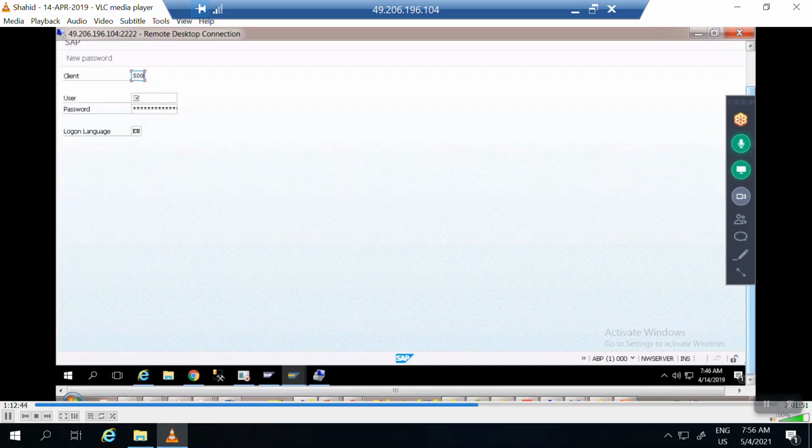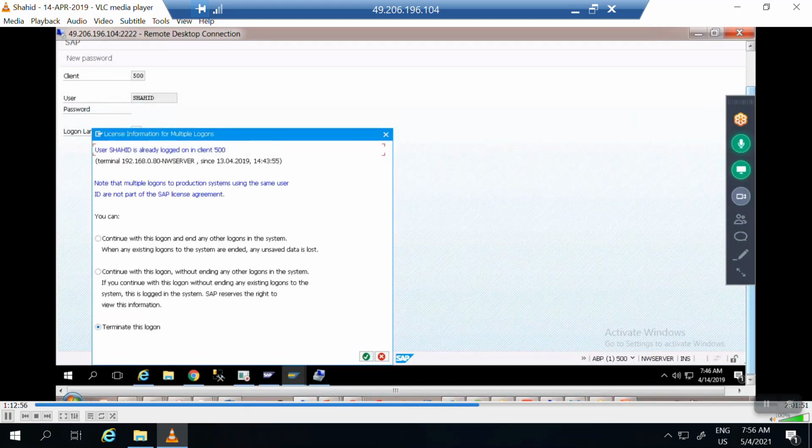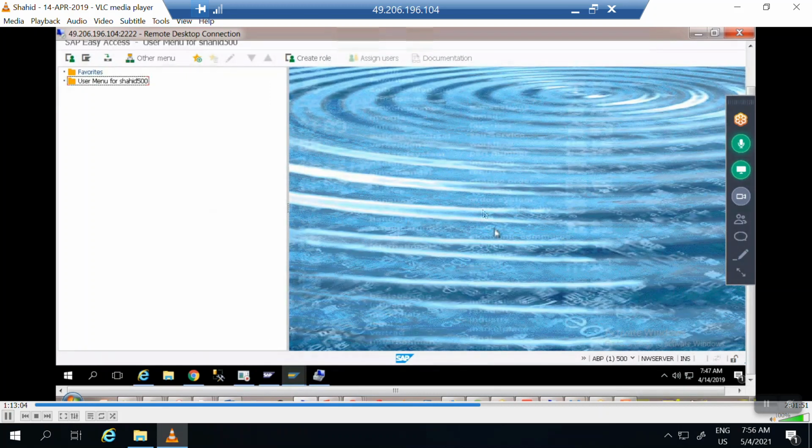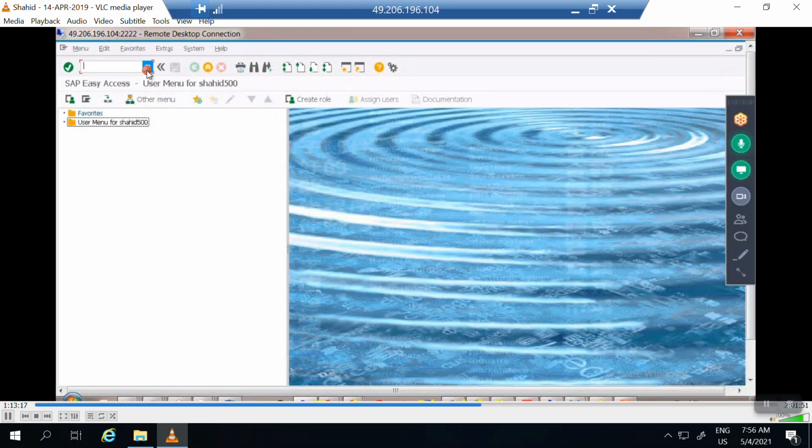Okay, then let's do one thing. Let's use 500 as our Fiori front-end server. So what is the authorization required for trusted RFC communication? Let's create a role for trusted RFC.